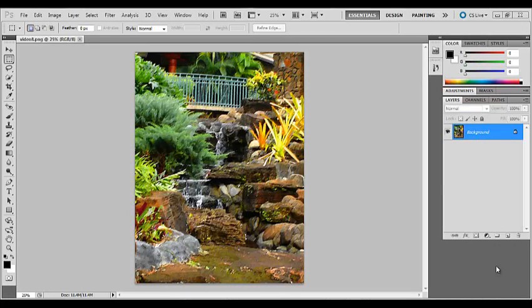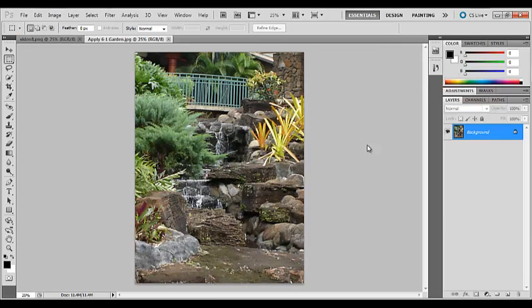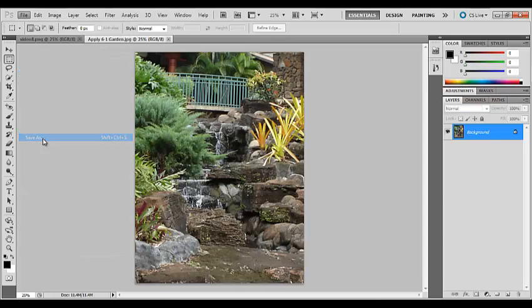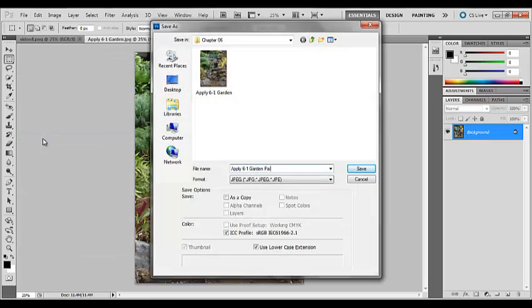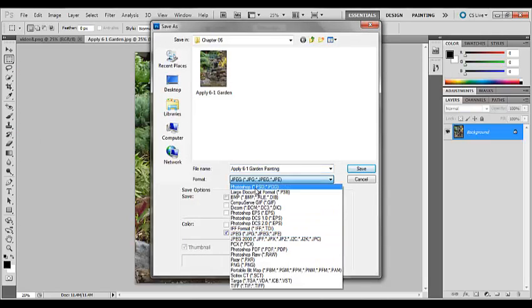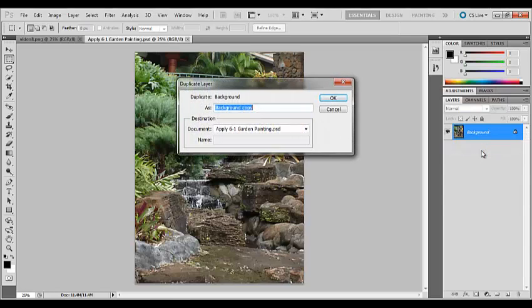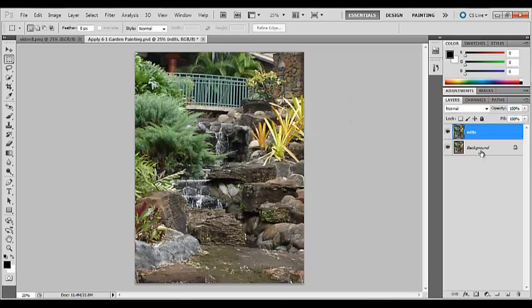Now let's open the garden file. Save the working copy as Apply 6.1 Garden Painting with the PSD extension. We are going to make several changes, so let's create a new layer to hold the modifications. Right-click the background layer, duplicate layer, let's name it Edits. Now let's hide the background layer so we are only seeing the Edits layer.